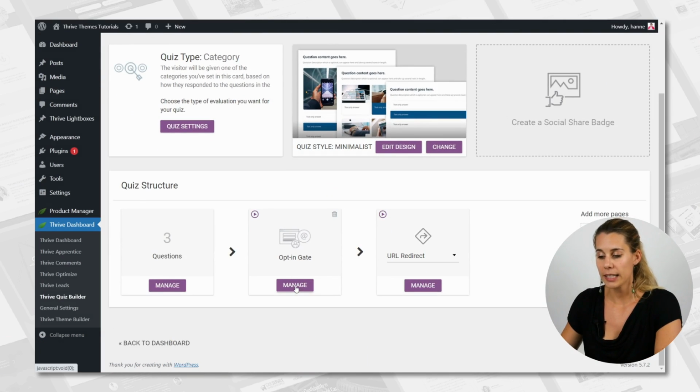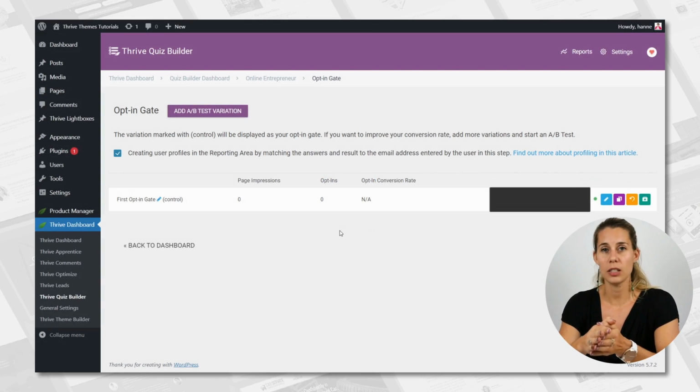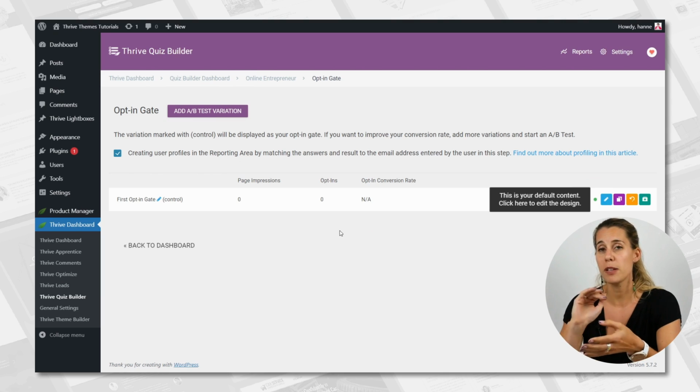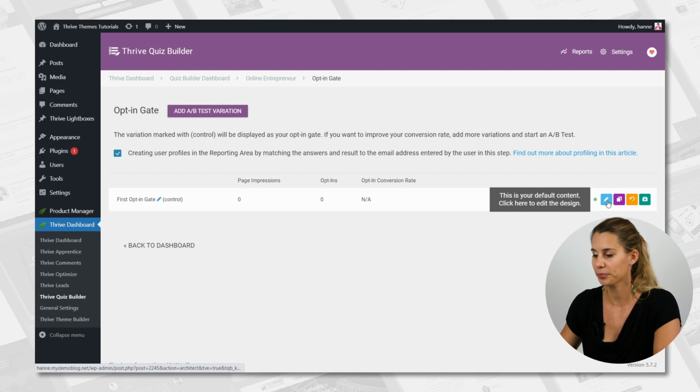So an opt-in gate gives us the opportunity to ask for the email sign-up before showing the results. As you can see, we have a lot of options here. You can even A/B test the opt-in gate to make sure that you get as many leads as possible. But for the purpose of this tutorial, I will just show you how to set it up.